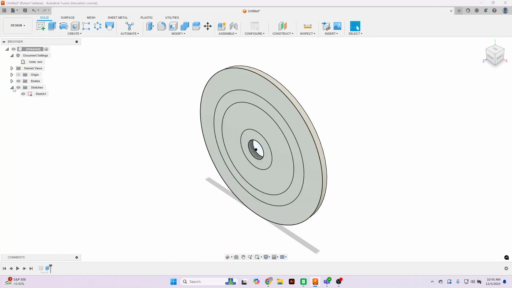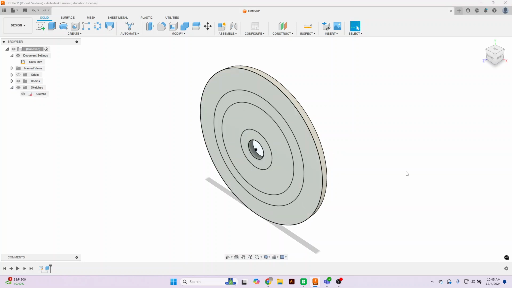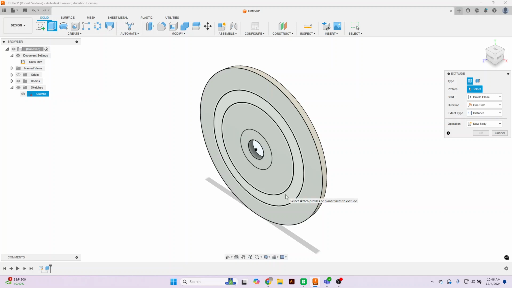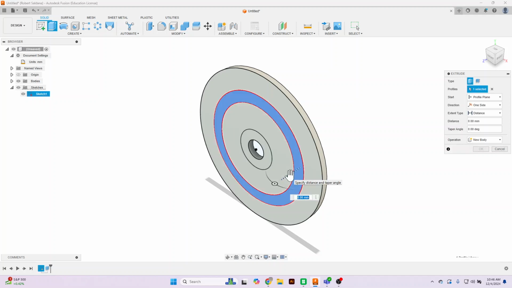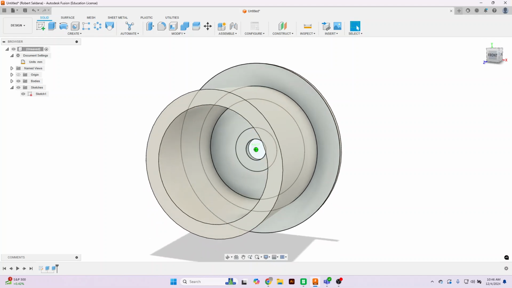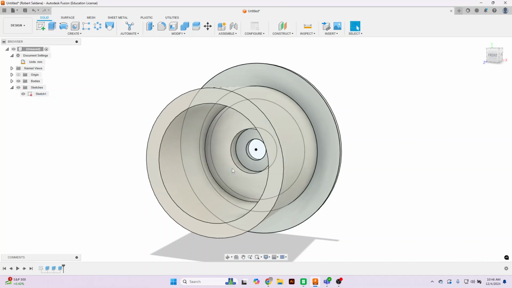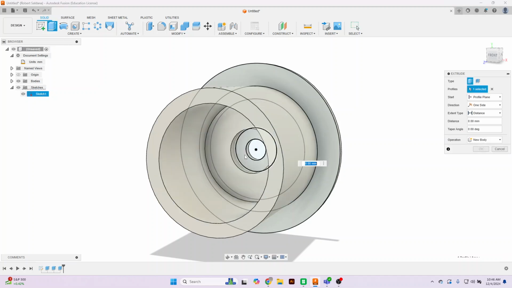So I'm going to click on Sketches, and I want to make sure that Sketch 1 is visible again. So I'm going to still use the same sketch, right? So I'm going to click on this one, and I'm going to extrude that one 80. And then this middle part, I'm going to extrude that one 10. And then this inside part, I'm going to extrude that one 48.